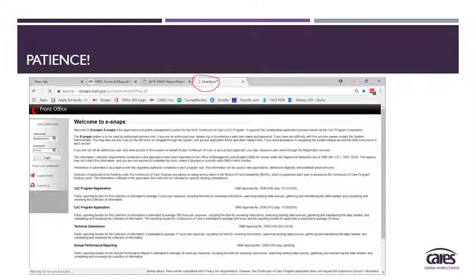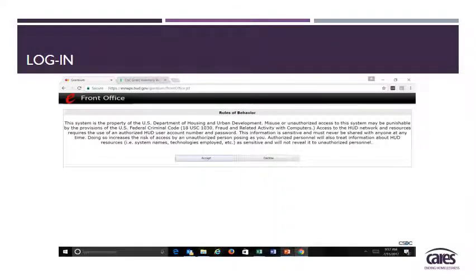Just as a reminder, ESNAPS can be painfully slow. If you're not sure if the program is working or not, take a look at the top of your screen and see if the wheel is spinning. If it's still spinning, then the program is working, it's just taking a while. This is the first screen you'll see when you log in, and you simply press accept and move on.